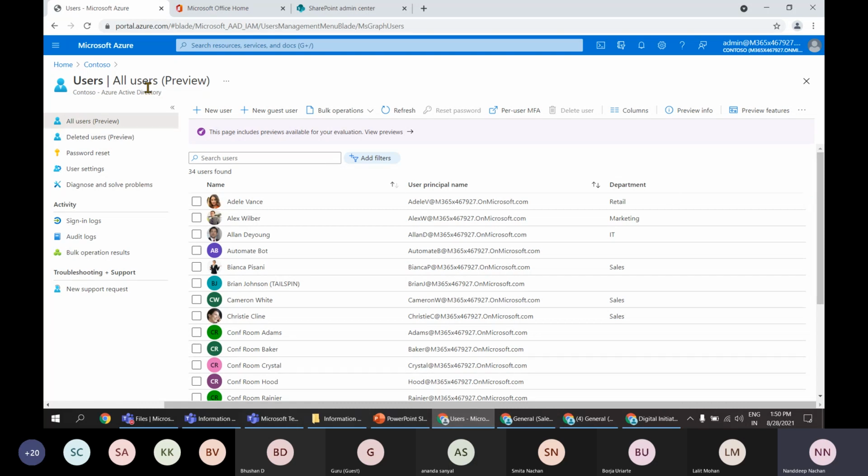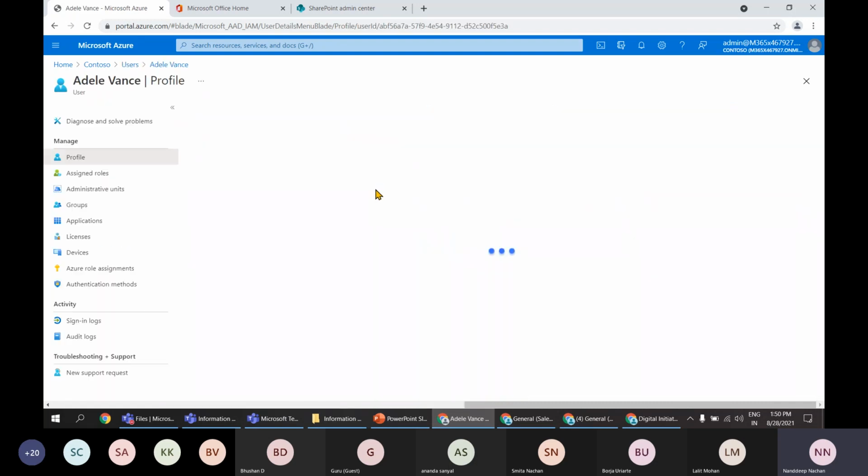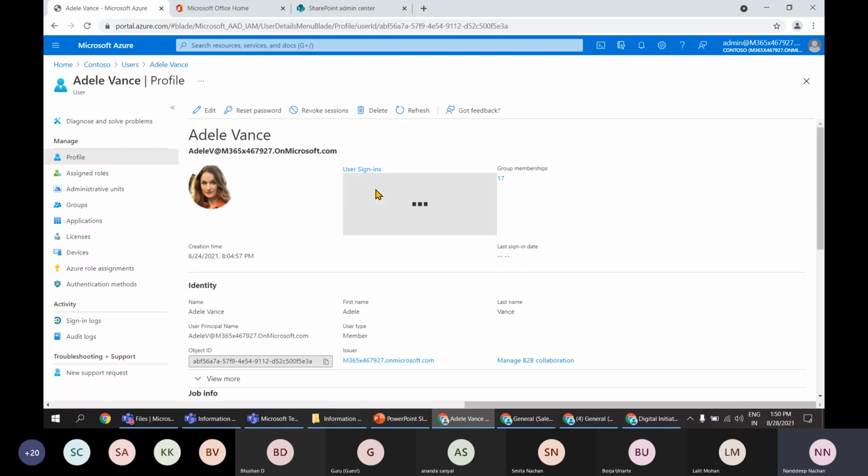Once you go to that particular tenant, go to the users. Here we'll be able to add new users or any guest user, but let's have a look at most of the properties which are associated with each of the users. Let's take the first user that we have here. This particular user has various attributes associated with it.